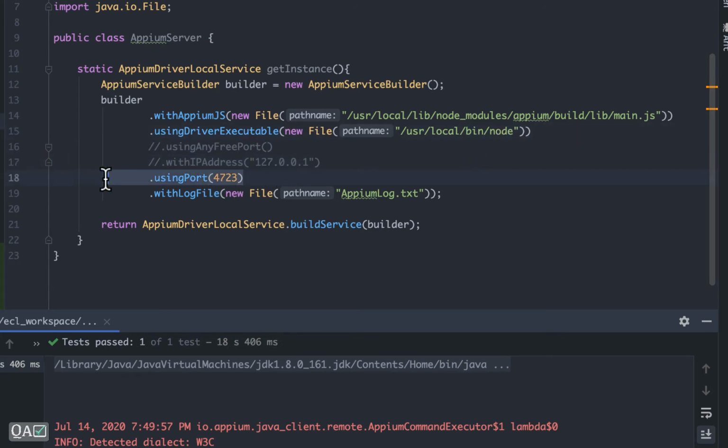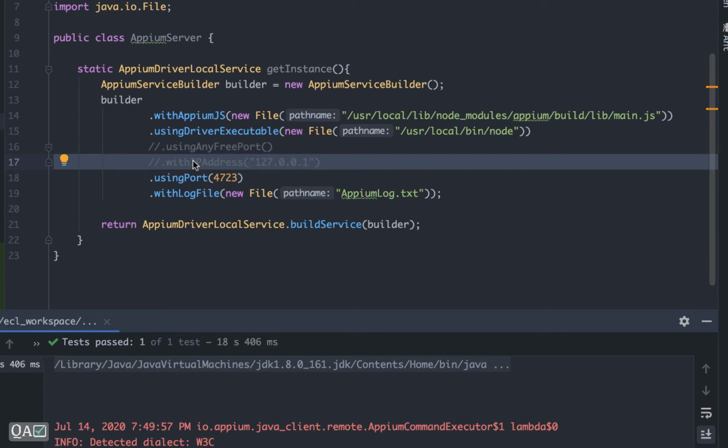Even this is optional. You can use any free port. Let's say if you want to pick any available port, you can use that. If you are not using any IP address, then it will take your localhost. And if you are specifically mentioning a port, you can use the using port method. This method will be helpful when you are running on grid or on multiple devices.